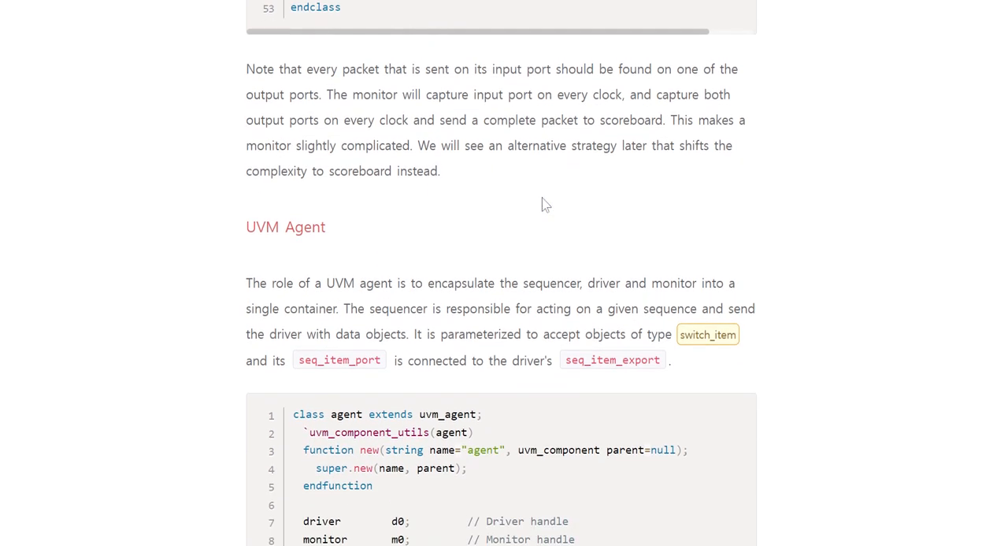Note that every packet that is sent on each input port should be found on one of the output ports. The monitor will capture the input port on every clock and capture both output ports on every clock and send a complete packet to the scoreboard. This makes the monitor slightly complicated. We will see an alternative strategy later that shifts the complexity to the scoreboard instead.